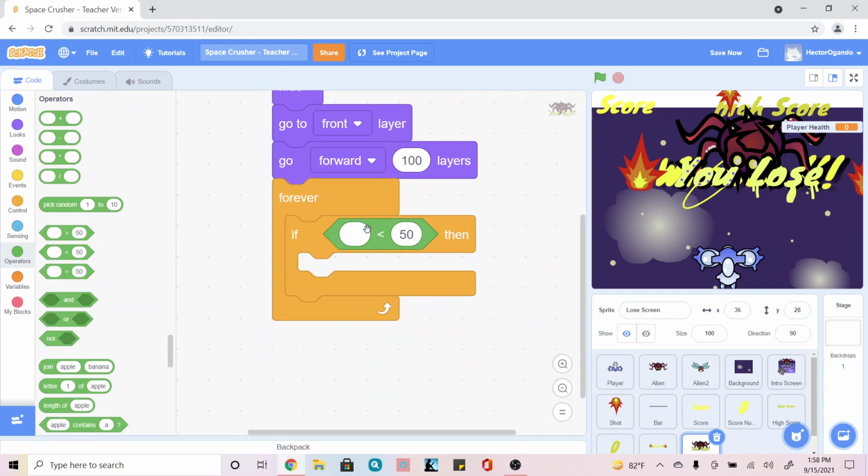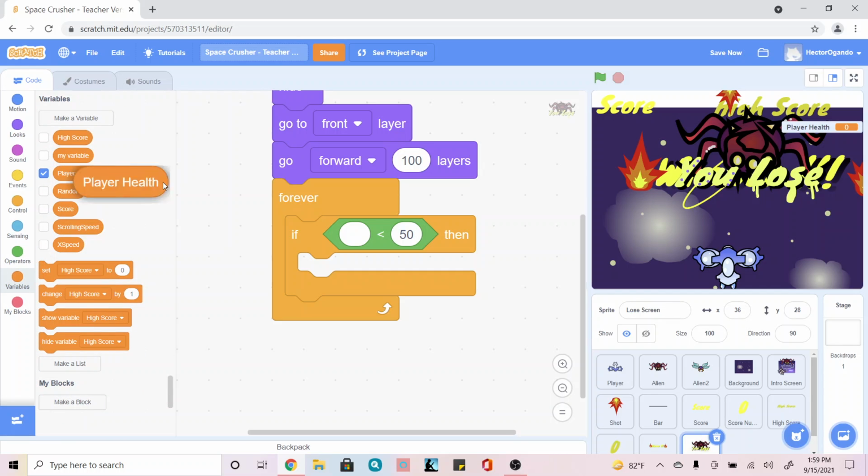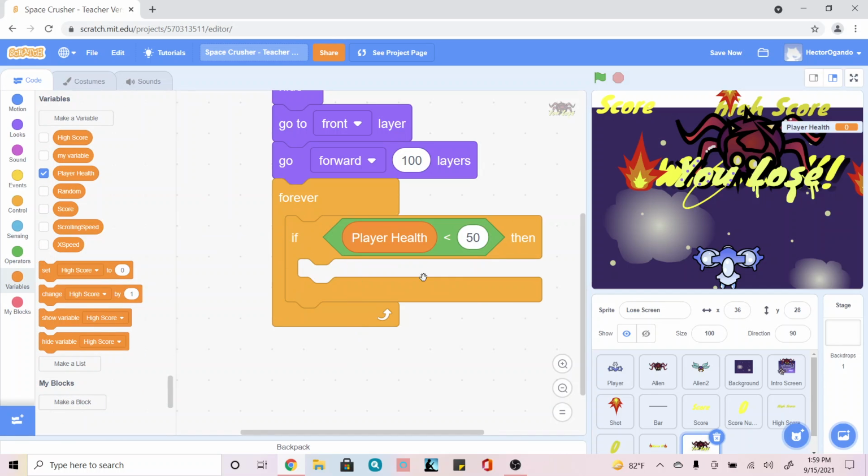What this is going to check is if our player's health is less than 1. So if it's 0, since 0 is less than 1, then we want it to show. If it's not, then it will never run this code. So as long as the player's health doesn't go below 1, they're able to still play the game. On the empty bubble, we're going to go in our variable tab, and we're going to add our player health bubble. We're going to change this to 1.